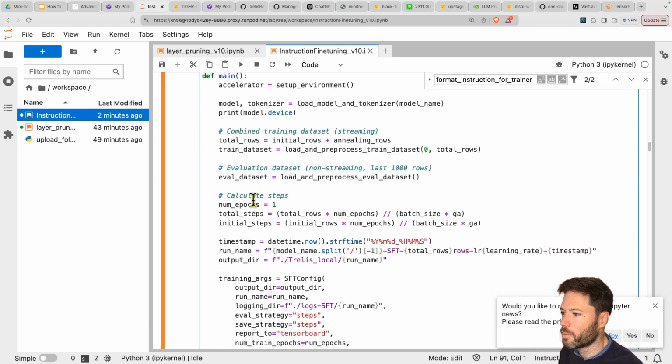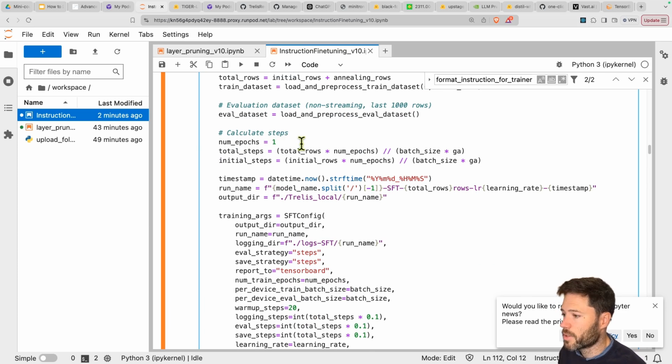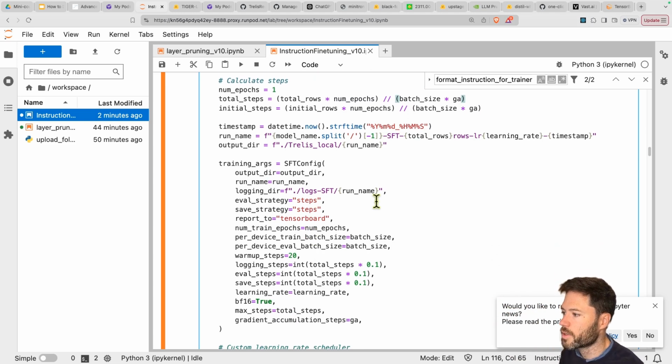And here in the main loop, we're going to set up the accelerator, load the model and tokenizer, define the total rows, define the training and the eval dataset, and calculate the number of steps, which is the total rows divided by the batch size times gradient accumulation. That's the virtual batch size, multiplied then by the number of epochs, which is just 1. Note that if we use multiple GPUs, we would need to adjust the number of steps, because every GPU is going to give us a dividing factor on the number of steps.